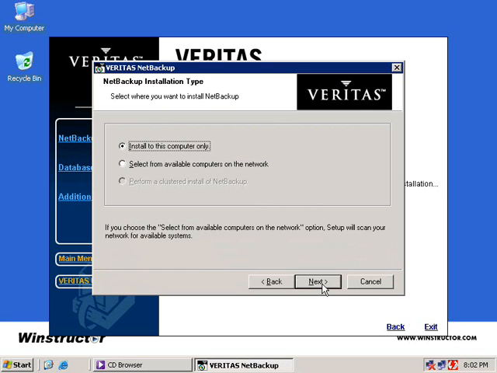Alright, now we can choose to install NetBackup on this server or a remote server if we prefer, or even perhaps a clustered server if that's an option. Now, you'll note, however, that this option is grayed out for me, and that's because I'm not running this installation on a server that is a member of a cluster. Anyway, I want to install NetBackup on this server, so I'll leave the default selection to install to this server only, and then we'll click Next.